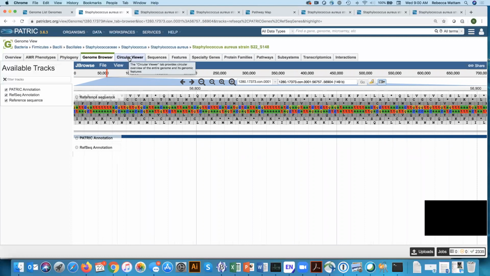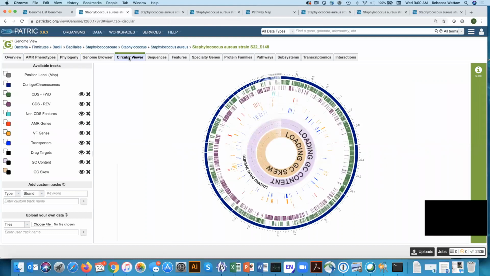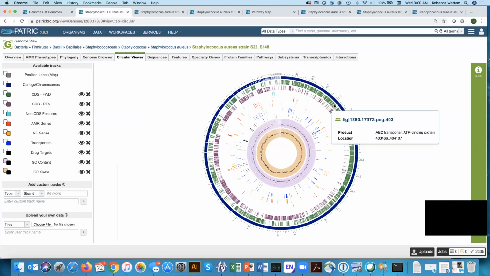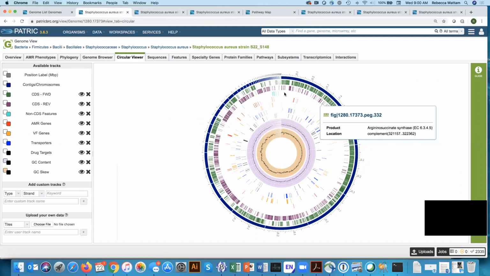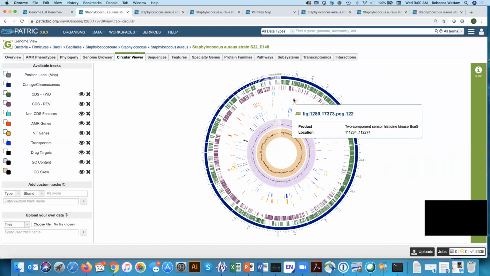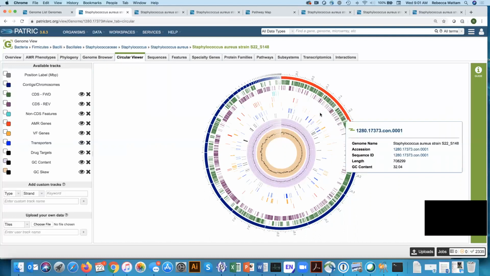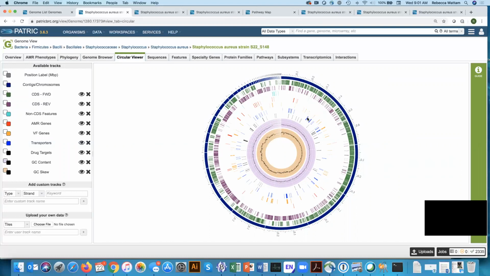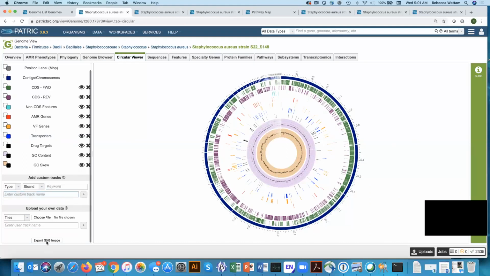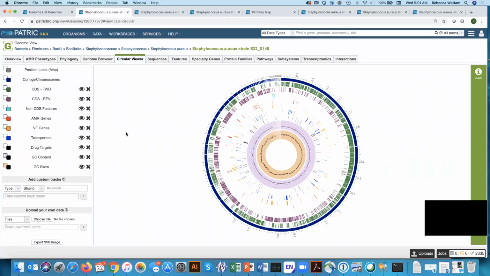You can figure out where it broke and why, if it was a frame shift or a new stop codon. The circular viewer, now this is pretty good. I like this. It's showing me genes. Here's the key here, but I've got genes on the forward strand, the reverse strand. Here are the non-coding genes, which are the RNAs, so you can see where those are. Antimicrobial resistant genes, virulence factor genes, transporters, drug targets, GC content, GC skew. You can also upload your own data to this or even add a custom track if you wish. And you can download it and export it as an SVG image. I sometimes see this in people's publications that have used PATRIC.